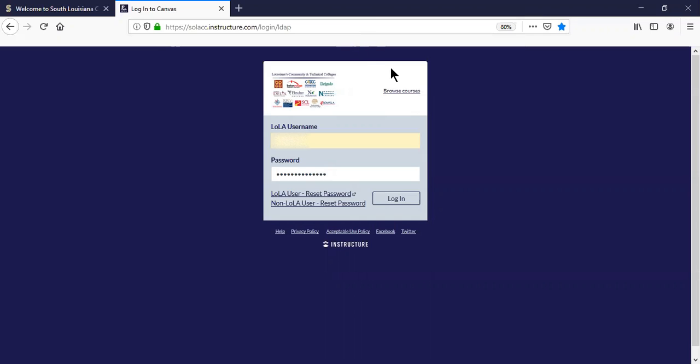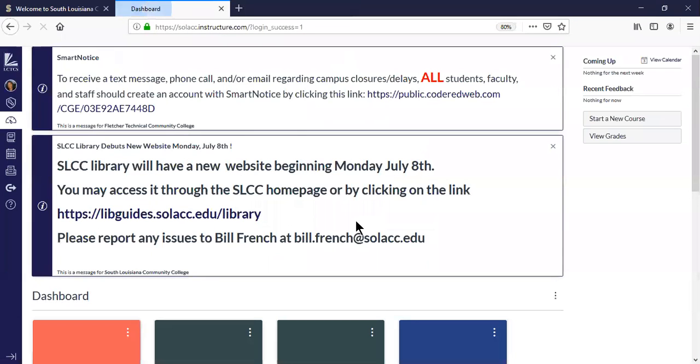Once you successfully log in, you will see your Canvas dashboard. This concludes our tutorial on how to log into Canvas.